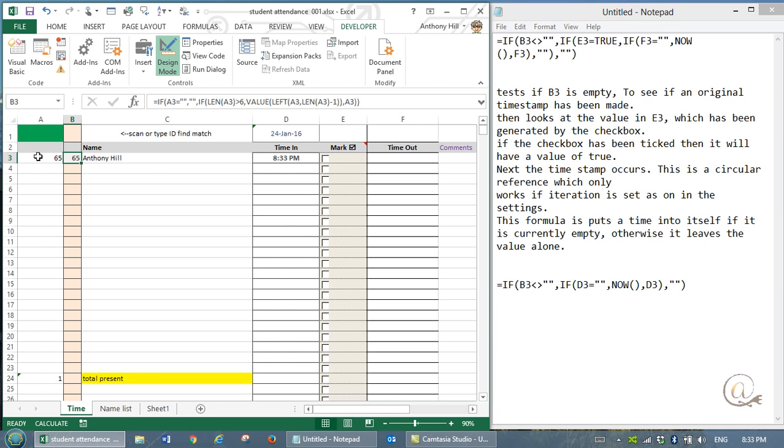On the basis of the ID being put in, we're also generating a time stamp. So you can see the time here is 8:33 p.m. that's gone in, the date the 24th of January. Now, this 24th of January is being generated as a now function. The now function in Excel will give a time and date stamp that is put into a cell, but it is updated every time a new entry is made.